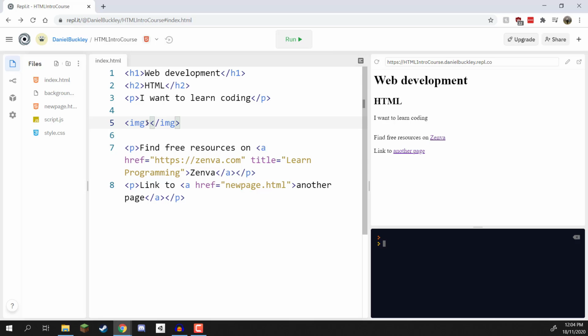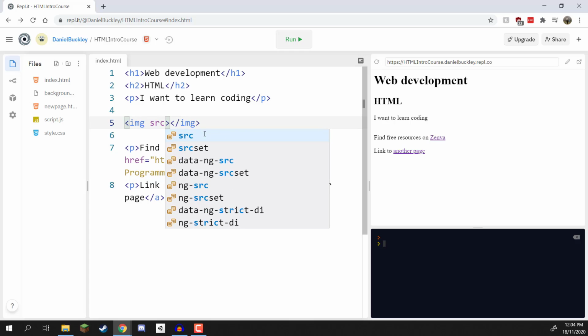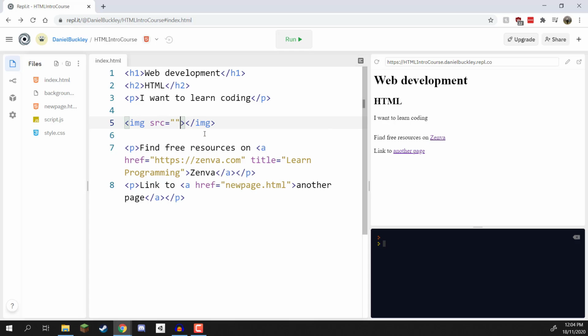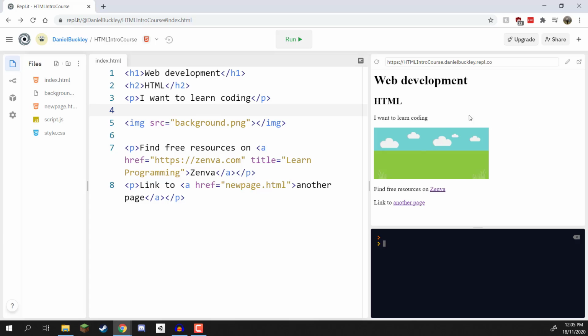So to do this, we need to add the source attribute. I'm going to go src for source equals, and then in two quotation marks, we need to link the background.png image. And just like we've done down here with linking the new page link, we are just going to go background.png, okay? Make sure you do add the file extension at the end so it knows what type of file it is, okay? We can click run, and there we go. We have our image displayed on screen right here.